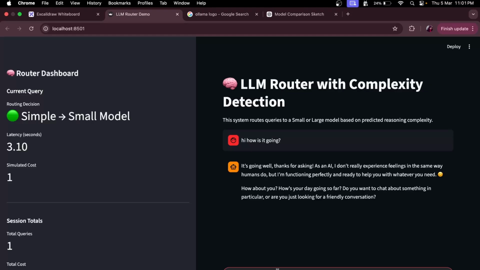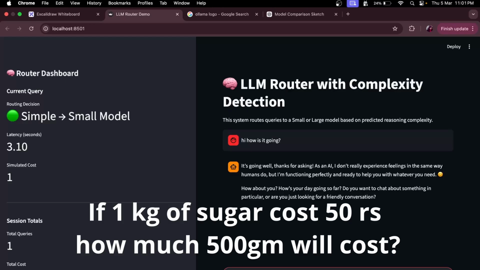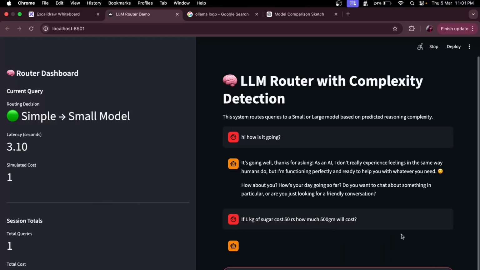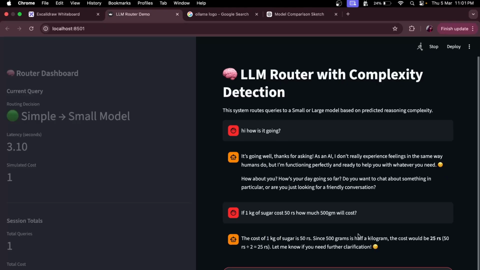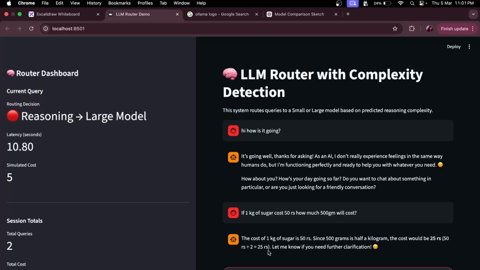Now we will give a query which we asked earlier. If 1 kg of sugar costs 50 rupees, how much will 500 grams cost? It's taking some time, which is a good indication that it got routed to a larger model. Let's wait for the answer. So here is the answer. It says 25 rupees, and it got routed to the reasoning model. It had some high latency.